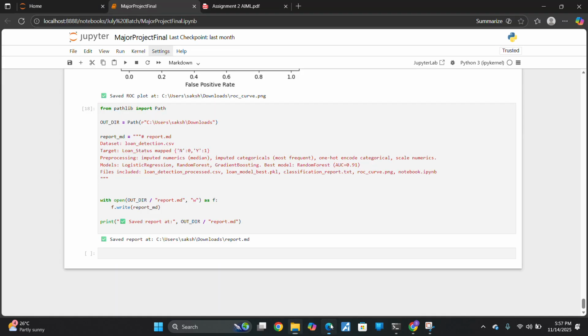To conclude, this project demonstrates how machine learning can accurately predict customer loan behavior. We performed exploratory data analysis, data preprocessing, trained multiple models, tuned hyperparameters, and finally saved the best performing model. This workflow is professional, scalable, and deployment ready.